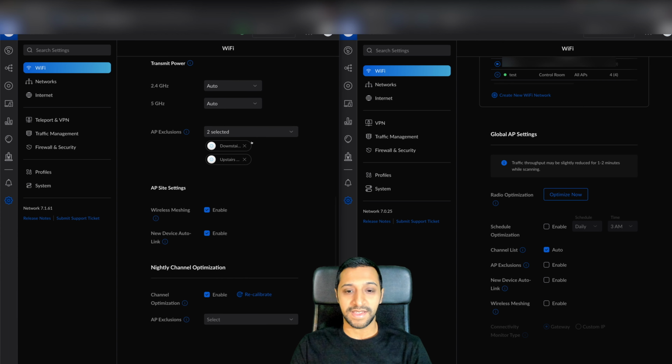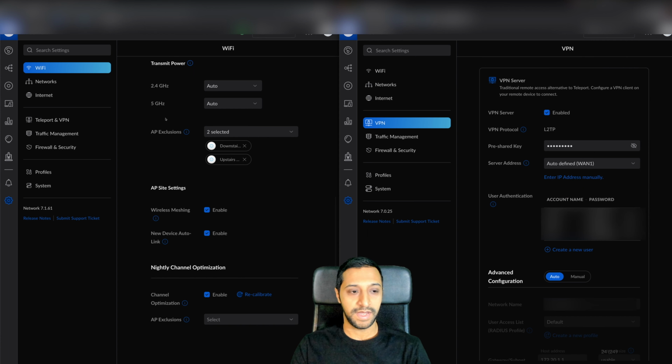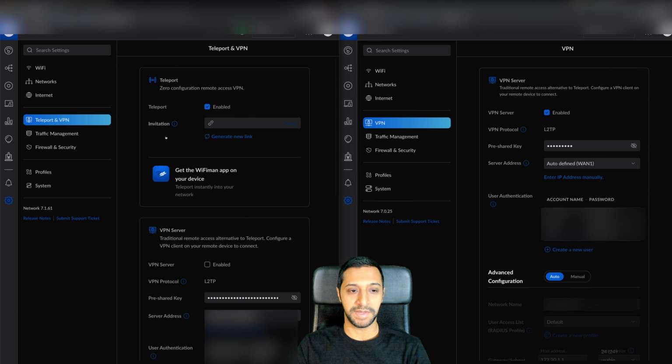Last but not least is the teleport and VPN. So again, on this side you had just a VPN, and on this side you have teleport and VPN. And as I mentioned, it's zero config. You click enable, send an invitation link, and the WiFiman app opens up and connects up. Currently it is just available for Android and iOS. It does say macOS, but I haven't actually been successfully able to download that. So if anybody has, let me know down in the comments below. Maybe it is available now. It wasn't available when I tested it last week.